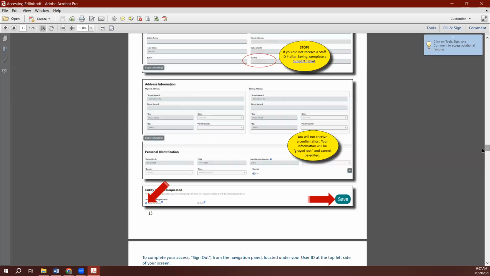Okay, so if you make a mistake on anything, if you hit save and you realize that information has changed, it's not correct, do not set up another account. Complete a support ticket, let the developers work through your profile and make the corrections that are needed. Okay. All right.